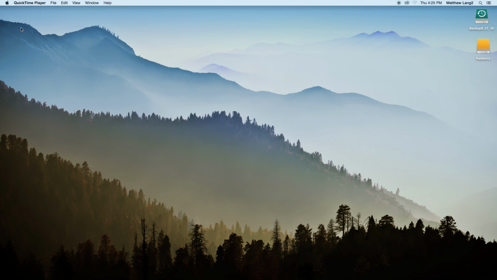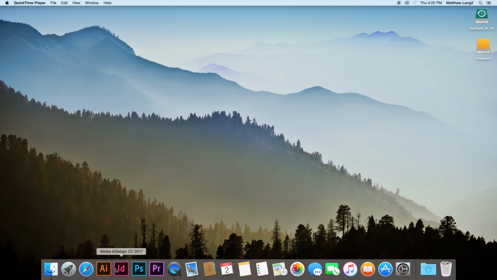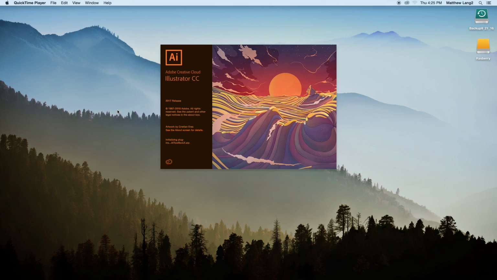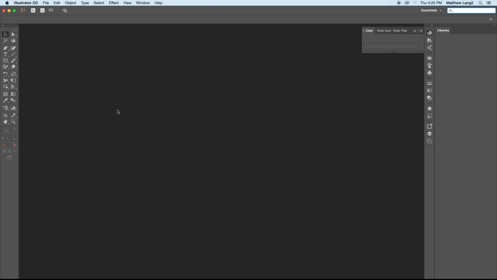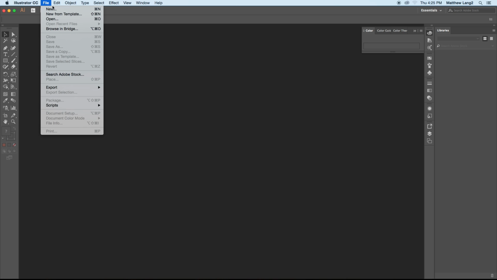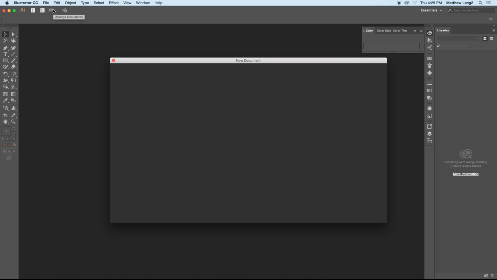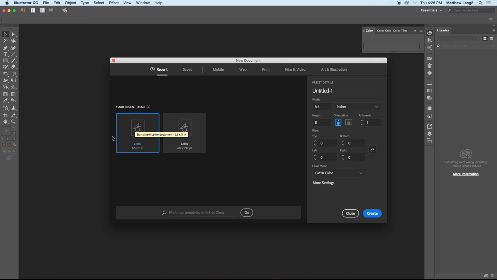So let's get started. I'm going to go ahead and come down here and launch Illustrator. This is going to look slightly different from what we use in class just because it's the latest version, but it's basically the same. The first thing I'm going to do is make a new document. You could also do Command N, new. We'll just take our default letter size. It's fine. Doesn't really matter.